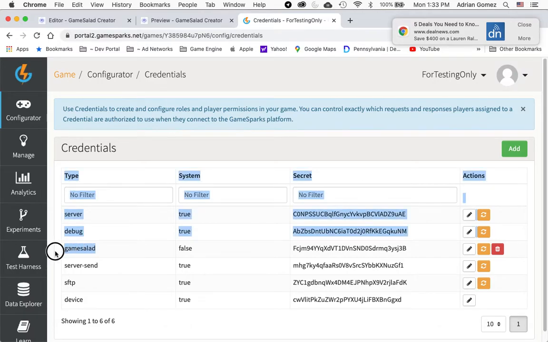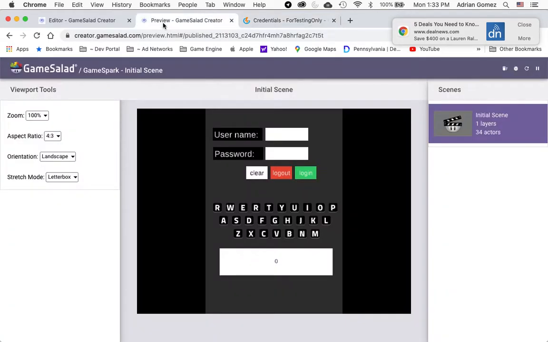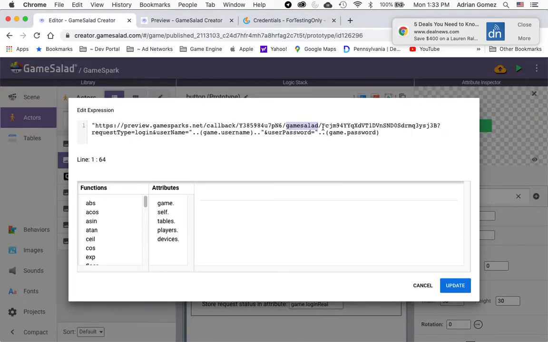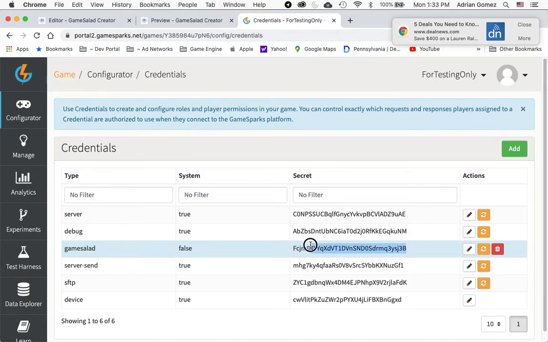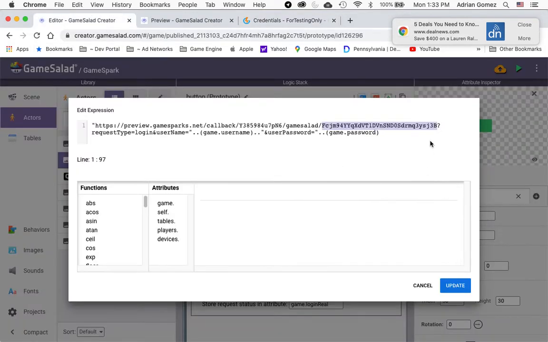See, GameSalad, the name of the callback. And then this 3JBB up to there is this. And then you have a question mark, request type login, username. The username, I have it stored in a variable that I populate with the UI, and user password, I have it stored in a property of the game that I populate with the UI.